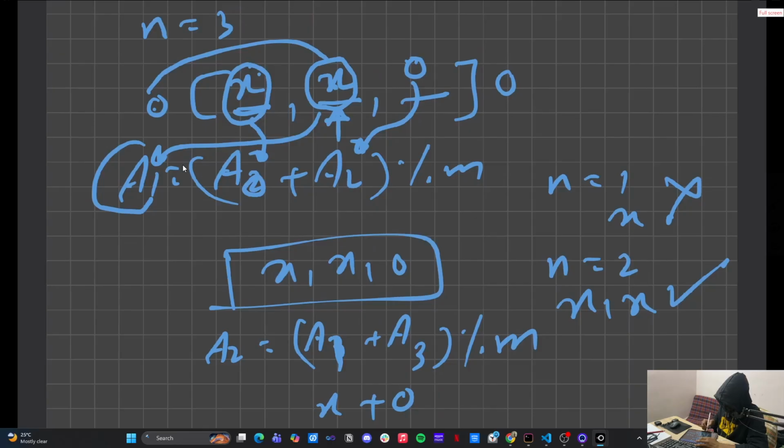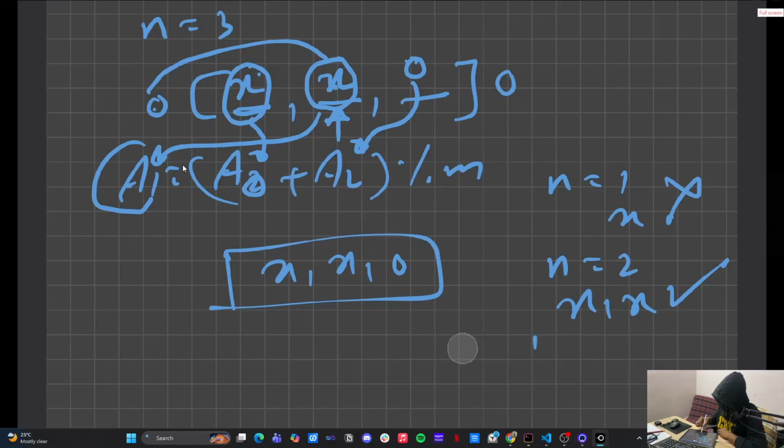My bad. This is a3, not a2. We are finding this value, to check if 0 is correct or not, right? So it will be a2. Let me rub this. So we are finding a3. It is going to be a2 plus a4 modulo m.